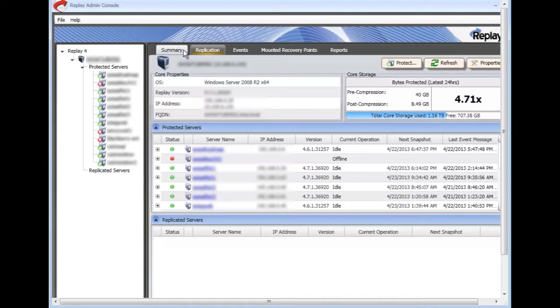The first thing we'll look at is the overview that you can see. This is basically the dashboard screen. And so the first thing you look at are the list of protected servers, when the next snapshot is, and when the last event message is. This will tell you how frequent or the latest time that one of these servers has been backed up. So in one view, you can see if it's been a tremendous amount of time since the last one.